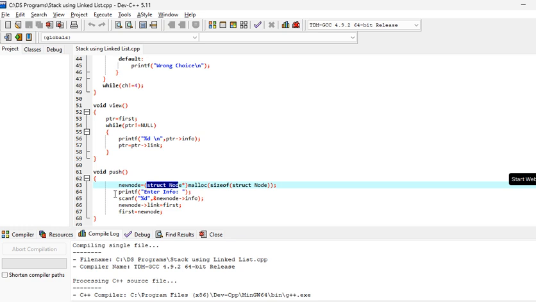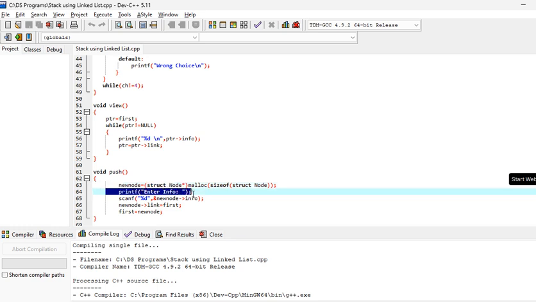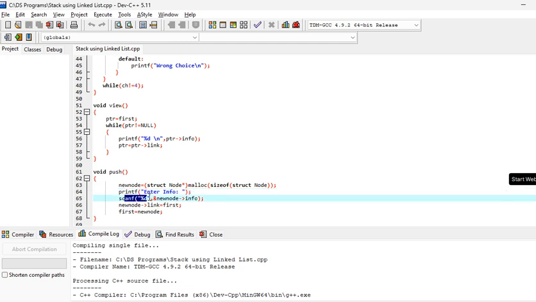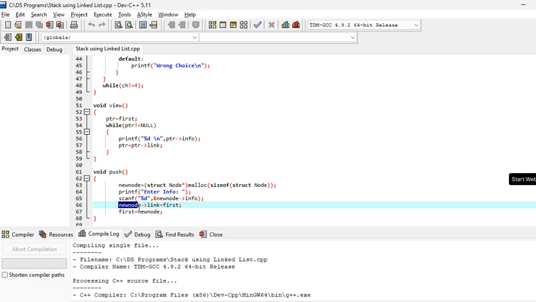Let's move on. Then we will see what it is doing here. It prompts the user to enter an integer, and %d we are considering, and stores the entered value into the data field of the new node. Then what we have done, new node link is used to link the field and equal to first, which means it sets the link field and the pointer.